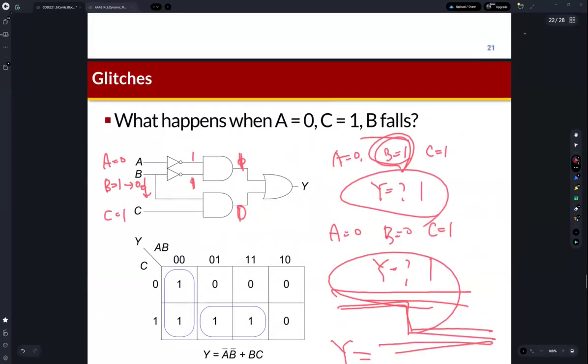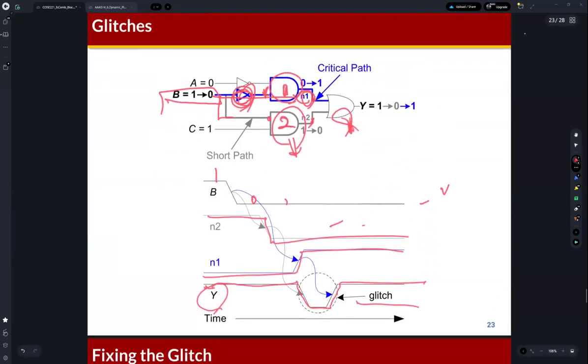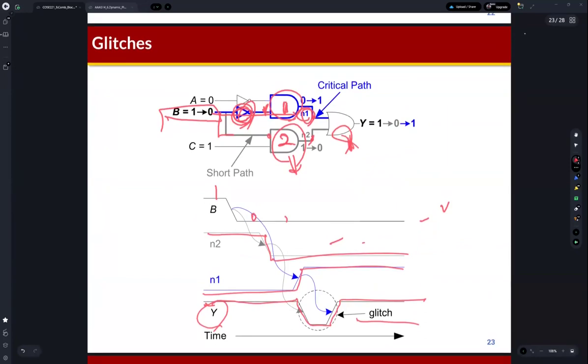So actually, if we do not consider the delays of the logic gates, then Y is still 1, even though B is changing. But because of different delays along the paths to Y, we can observe a glitch like this. This is our expectation, but because of the glitch, the Y value becomes like this. So this is called a glitch circuit, okay?